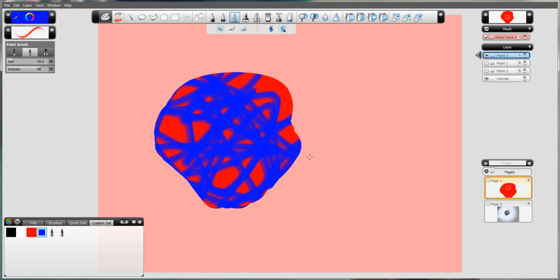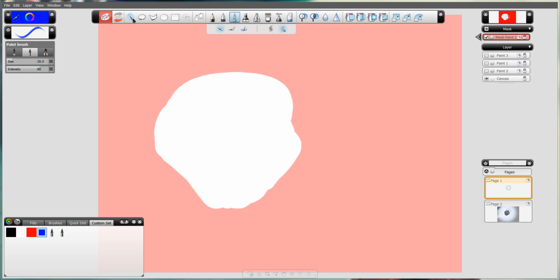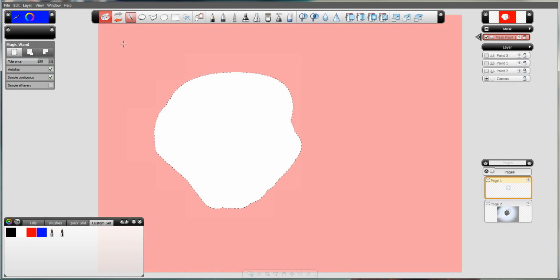But you can also use masks to save selections. So I could also just go to my mask, and I could click on the mask and the wand, and I'll have my selection back. So you don't have to just use masks for whatever their intended purpose is. You could use it to save selections. Could do that.